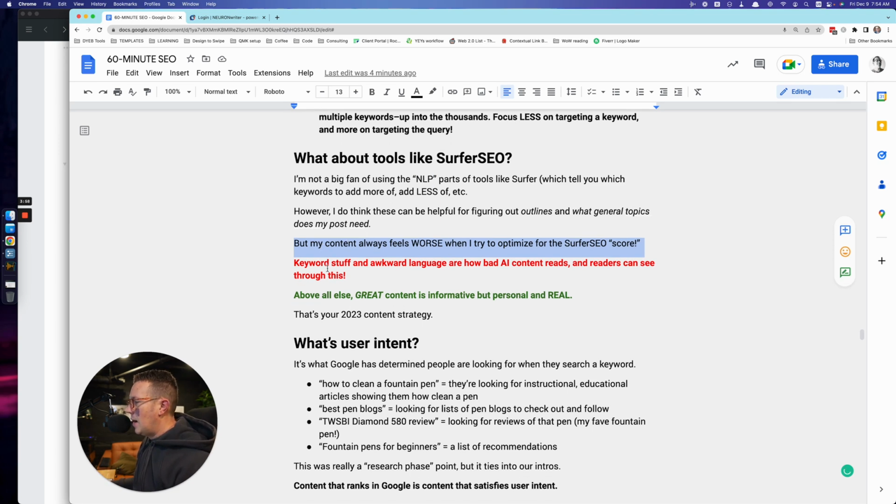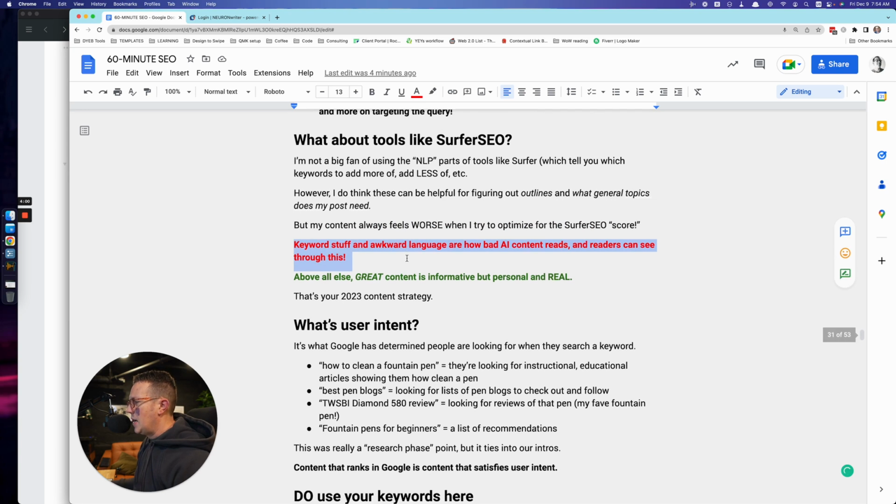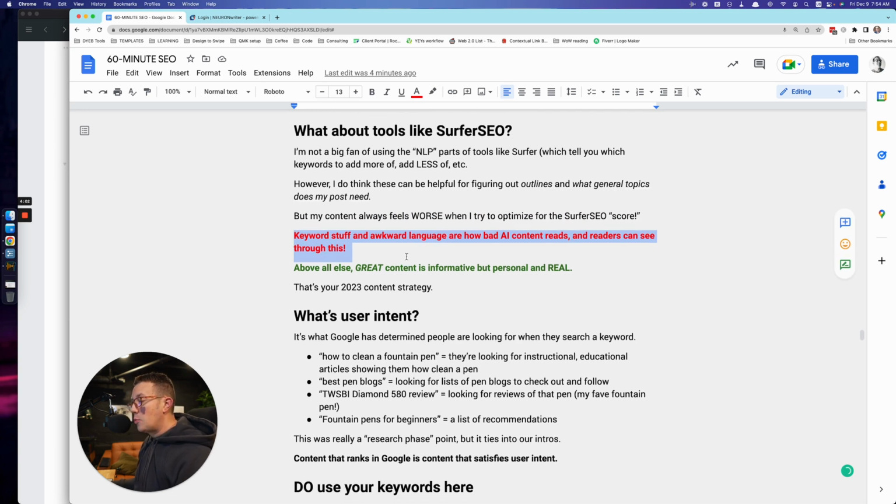Anyways, this keyword stuff and using Jasper.ai, any of these AI writing assistants, readers can see through this. And if not now, readers are definitely going to be seeing through this in a year or two because there's like a billion AI tools on the market.